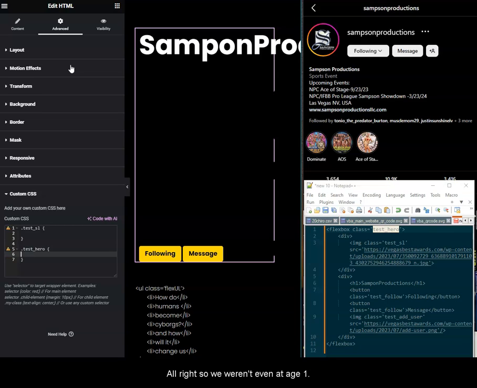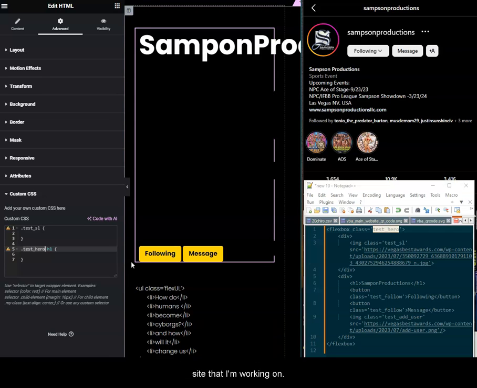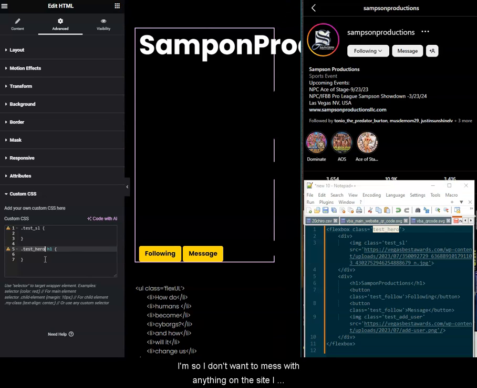All right, so we were doing the H1. So this is the selector, and I'm saying the H1 that's within here, because I don't want it to affect anything. This is actually a live site that I'm working on. So I don't want to mess with anything on the site. I just created a test page.